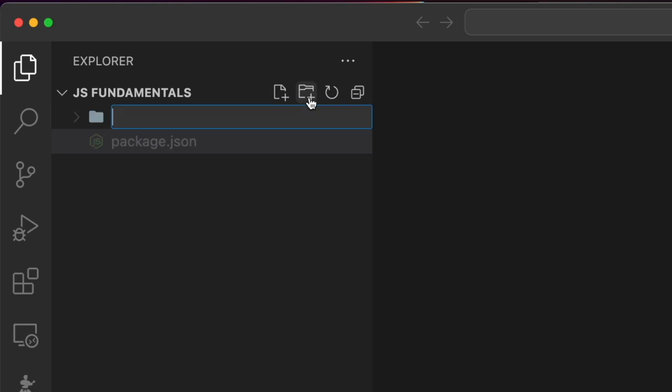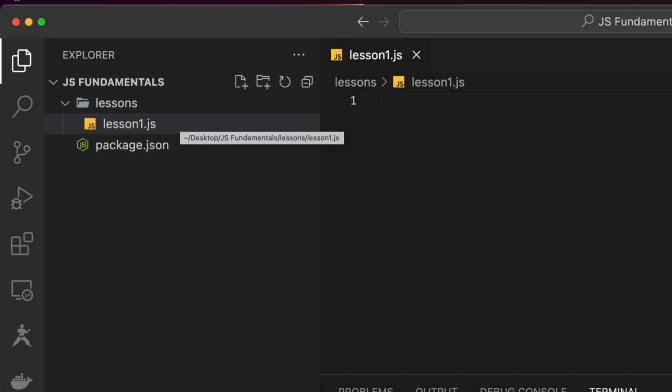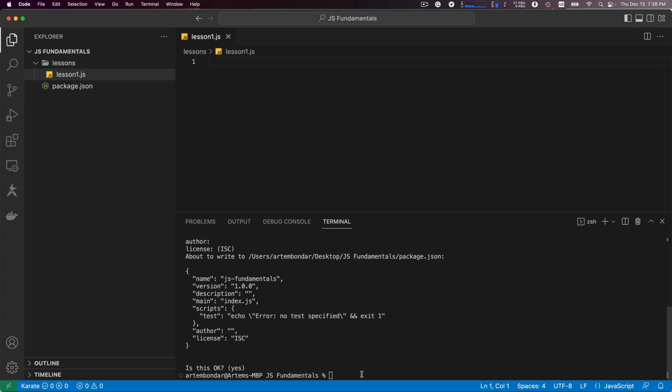Let's create a new folder where we will put our JS files. I click on this icon and create a folder named lessons. Okay, and inside of this folder, I create a new JavaScript file and call it lesson1.js. Okay, we created the first file and we are ready to write our code.